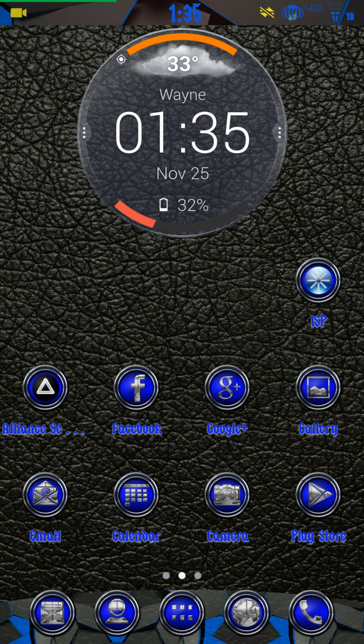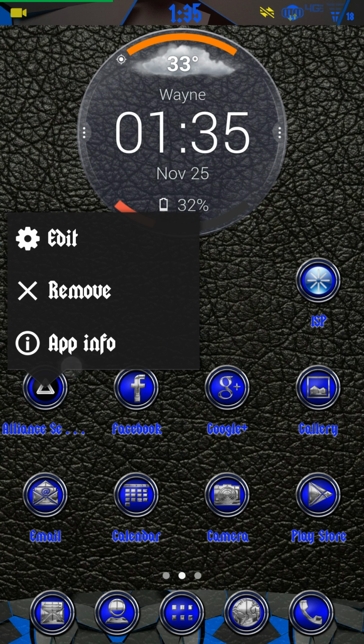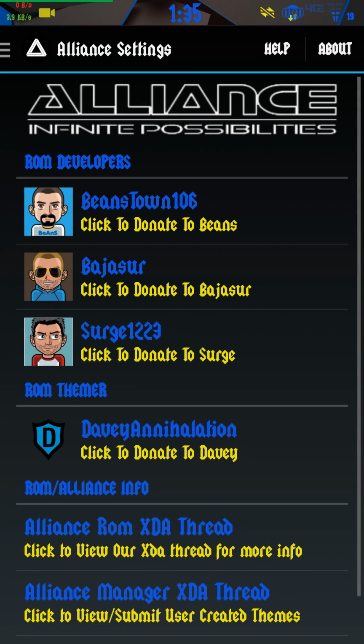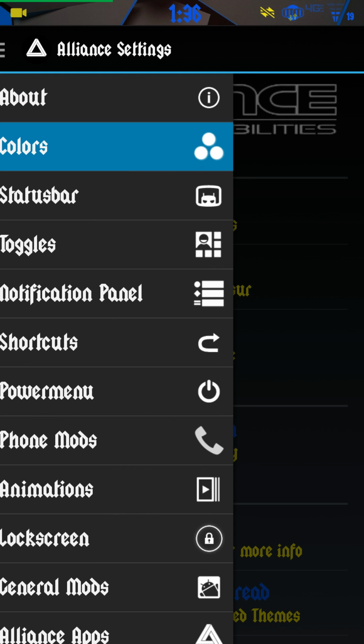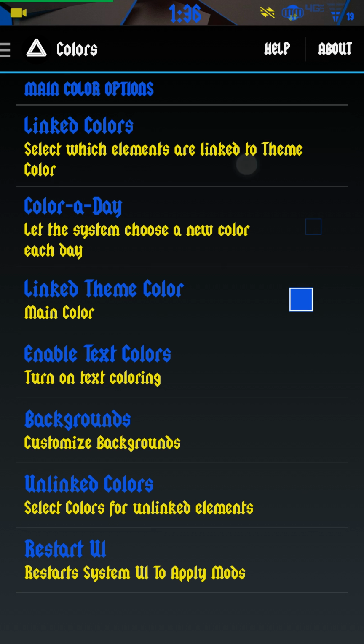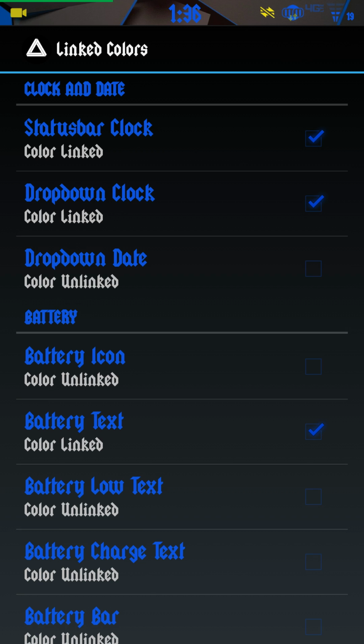Clock, you can change the middle. All this is changed right here in Alliance settings. Go to Alliance settings here, and you can change the colors. Linked colors are all system link colors. You can link or unlink, like the blue clock and the blue status icons on the status bar up here. There and there are linked colors, and some of them, you notice, I got unlinked.